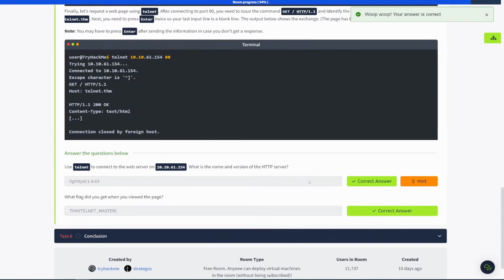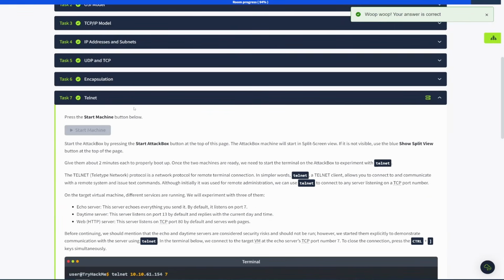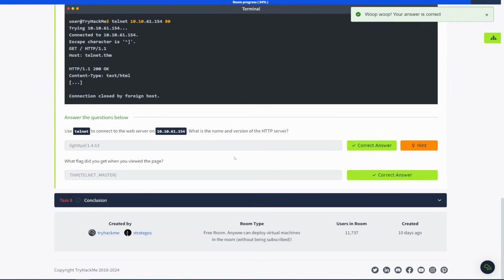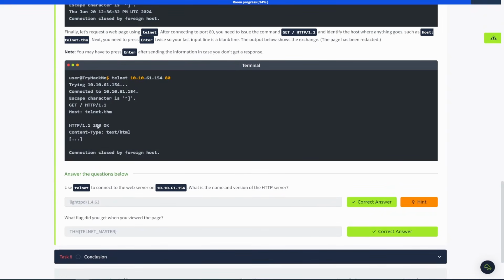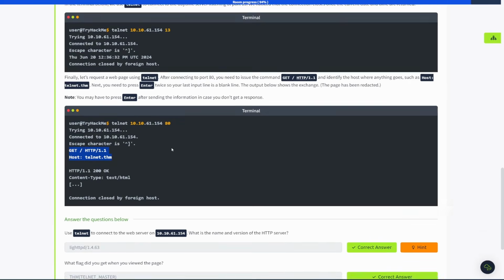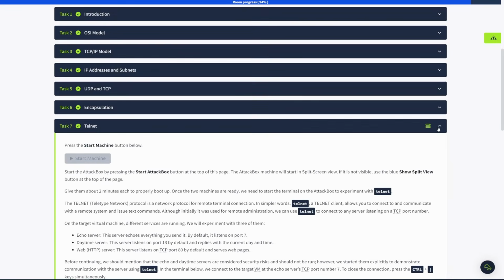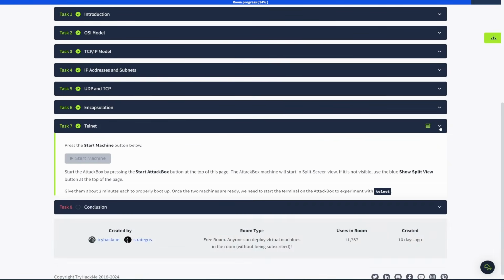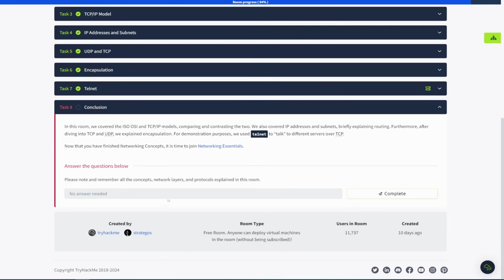Hit submit, and then with that you are done with task 7, which gave you a quick intro to telnet, kind of how to use it. And again, pay attention, be better than me, and make sure you type that in right the first time, not the third time or fourth time. And with that, we're done with task 7. Now it's on to task 8, the conclusion.